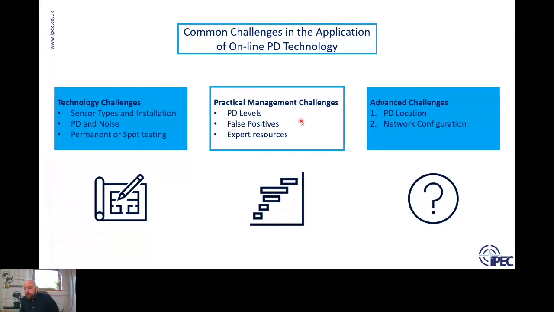We'll look at false positives and the impact that that might have on your operation. We'll look at expert resources and technical knowledge and how you should try to integrate that into your asset management program as well. Then finally, we'll look at advanced challenges.